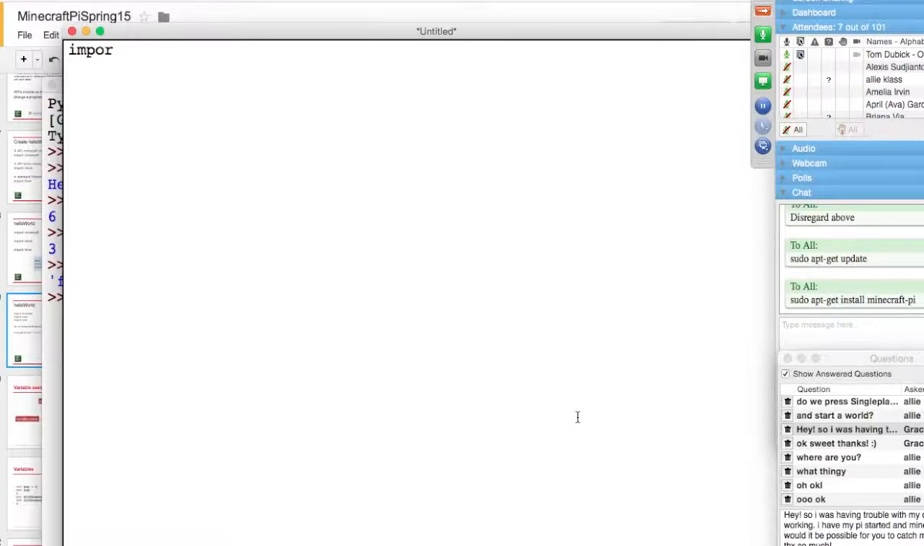Import Minecraft. Capitalization here is important. Minecraft has a lowercase m for the first letter. Import block. Import time. So take your time.